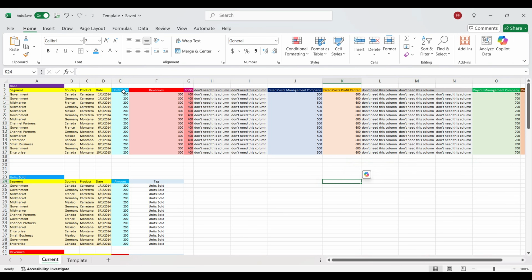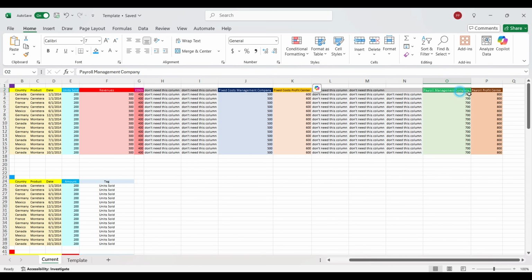And then we have colored columns with the revenues values, units sold values, cost of goods sold values, fixed cost values, and payroll values. Today, we will be working on these columns.